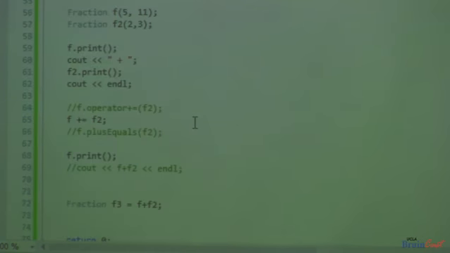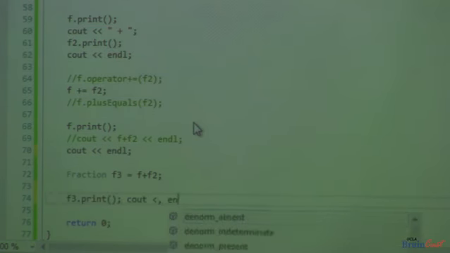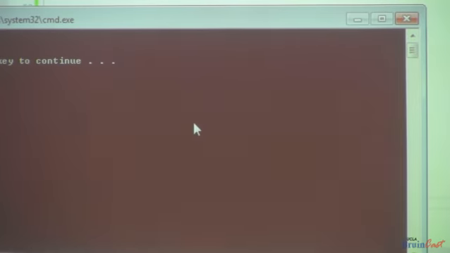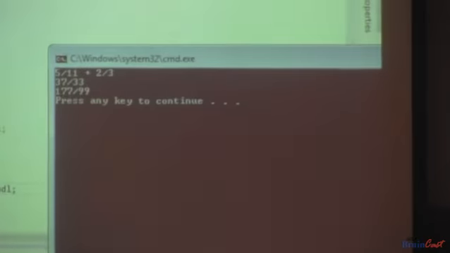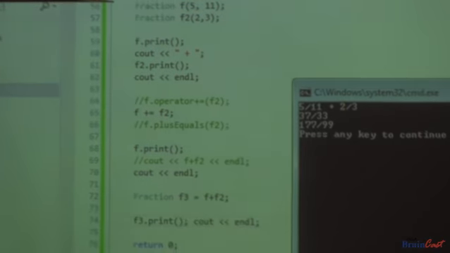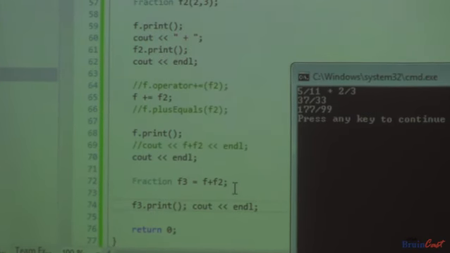Now if I go back to main and I try to do something like this, if I recompile it, no problem. Okay? Now I try f3.print. And there we go. So what I did was, I took f as 5 over 11, and I added f2 to it, and then I took f3 to be f plus f2 again. Okay? So I got my new fraction.